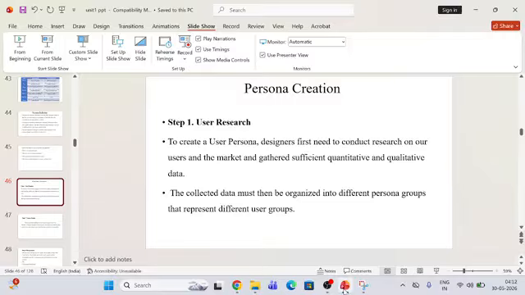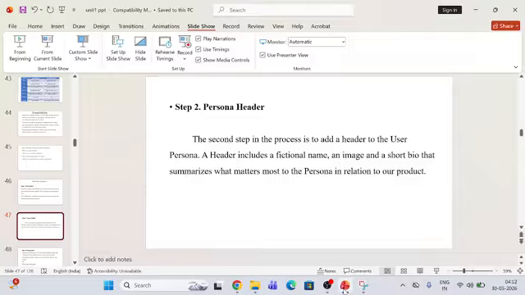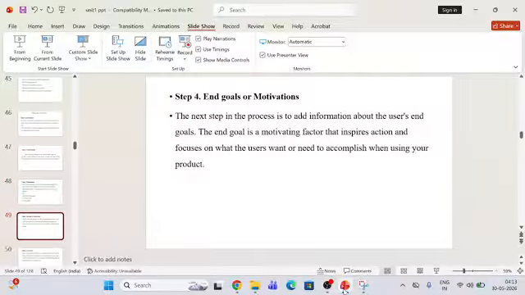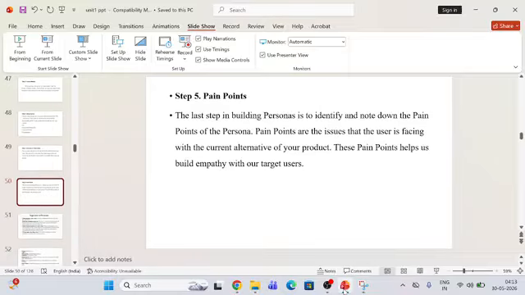So how do we create a persona? The first step is user research, where we identify the correct users. The second step is the persona header, which includes the name, image, and short bio. Next is demographics, which includes four main sections: biography, professional background, user environment, and so on. The fourth step is end goals or motivations, the motivating factor for everything. And pain points, where the user feels very bad using that product.